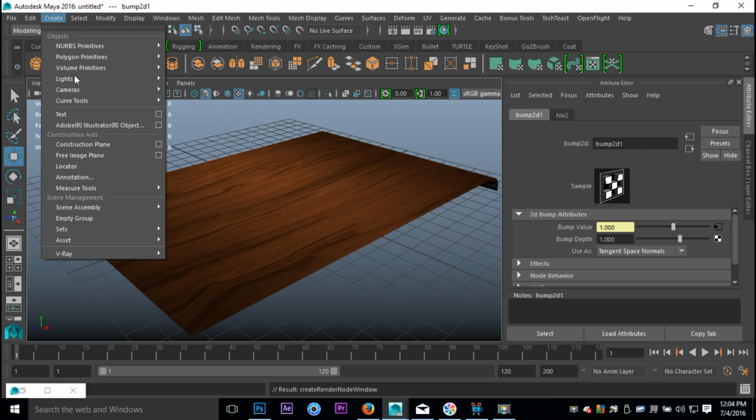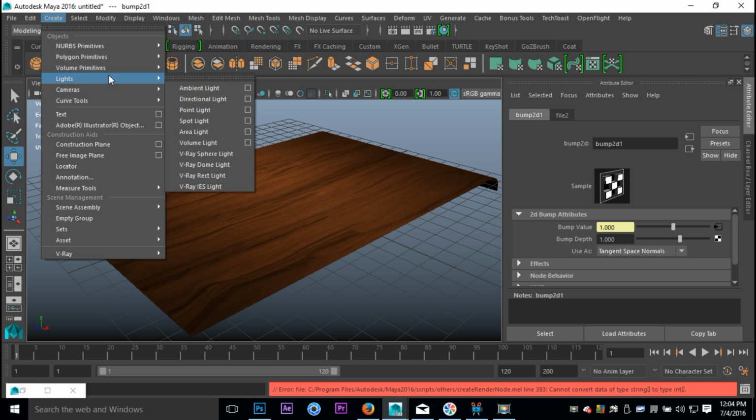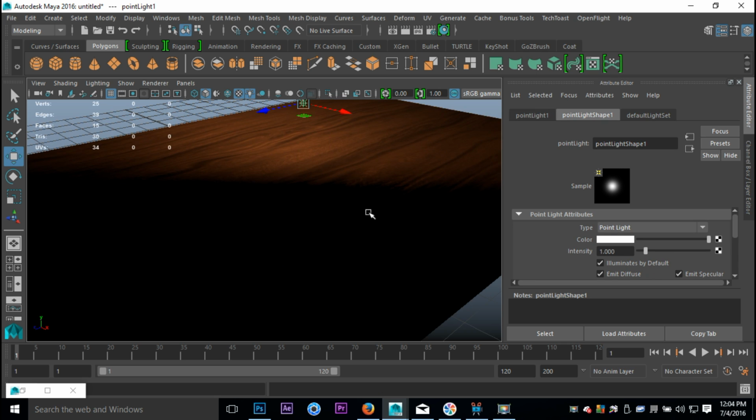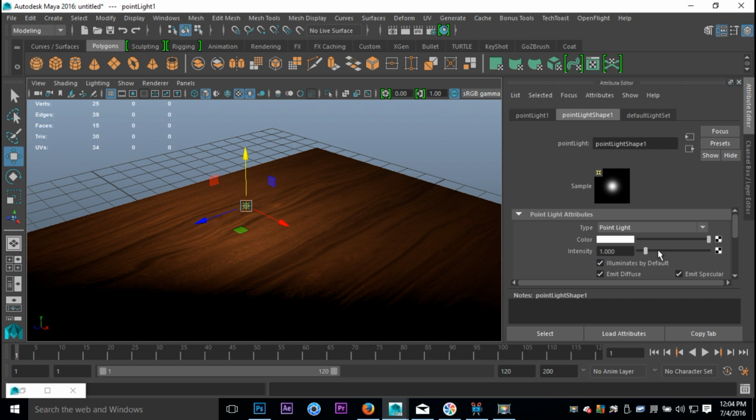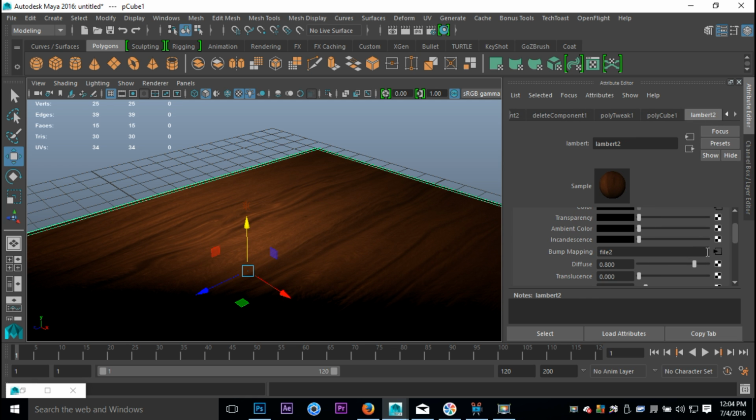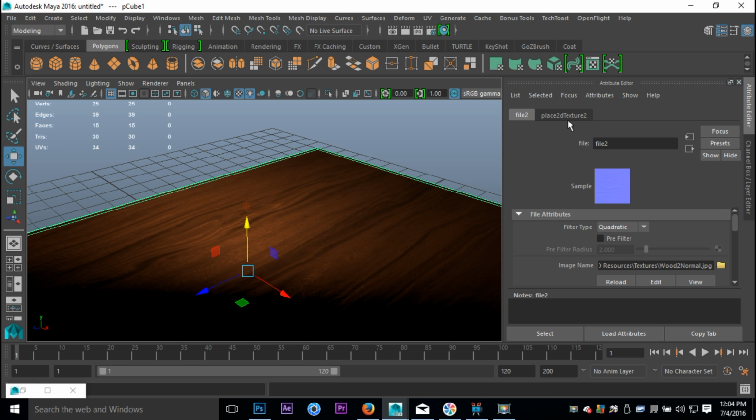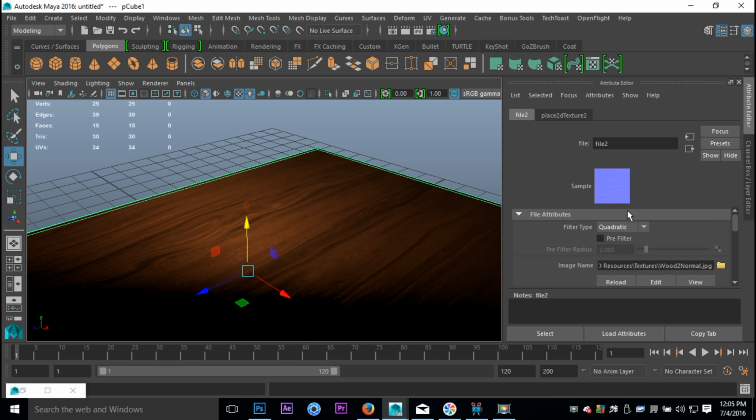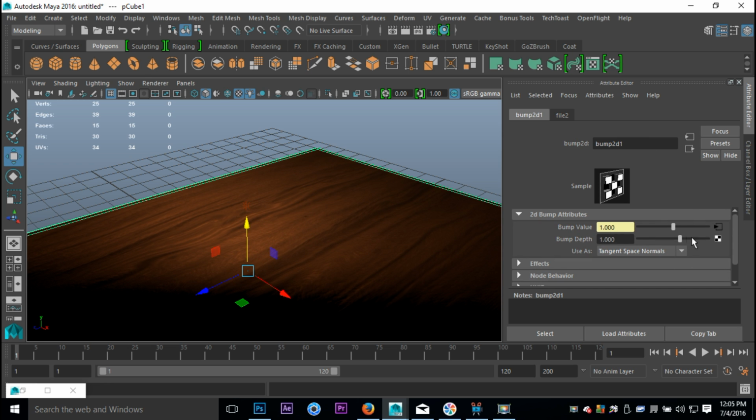I'm going to just quickly create a light here so we can kind of see what the effect is here. Let's do a point light and hit 7 on my keyboard so we can see it. And then let's go back into our material, into the bump value here. Let's see. There we go.